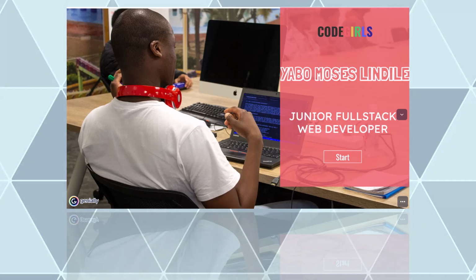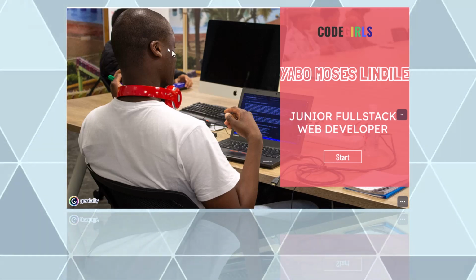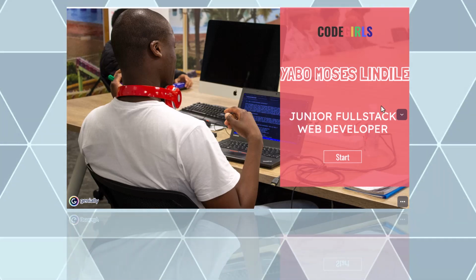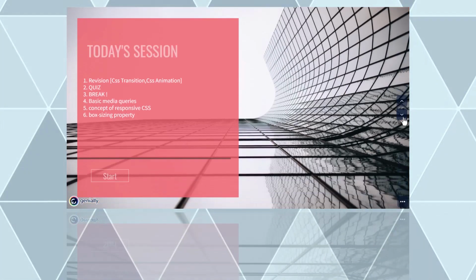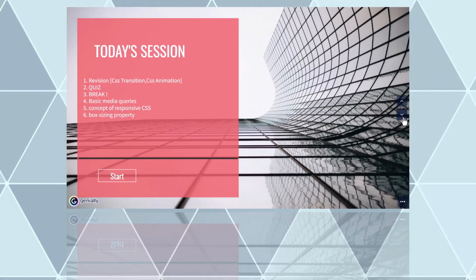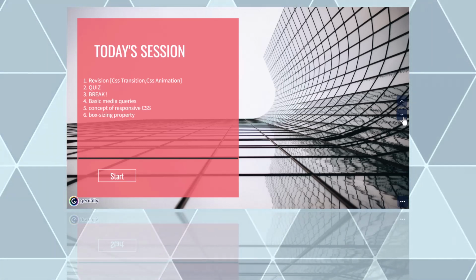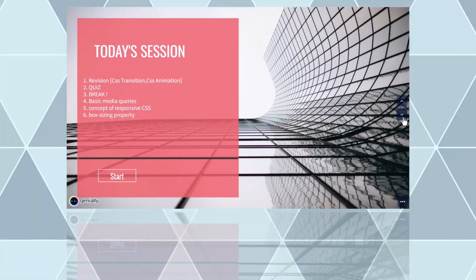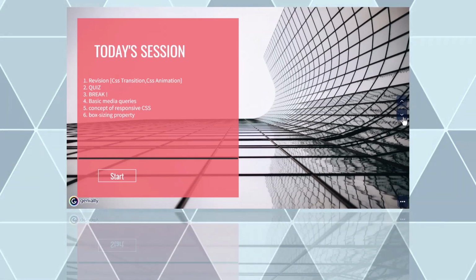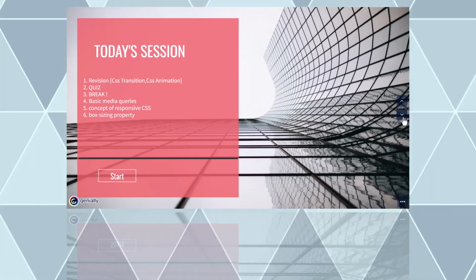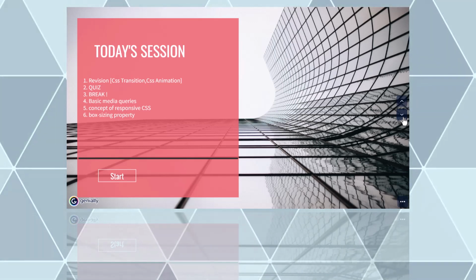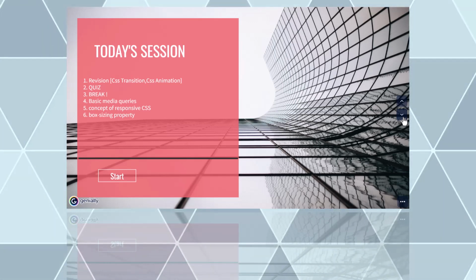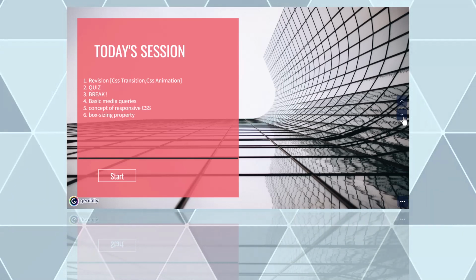So today's session, guys, we'll start with the revision as always. On the revision, we don't have a lot. We only have about CSS transition and CSS animation. Then after that, we have the quiz. After the quiz, we take our 15. After the 15, we are going straight to the concepts of responsive web design.